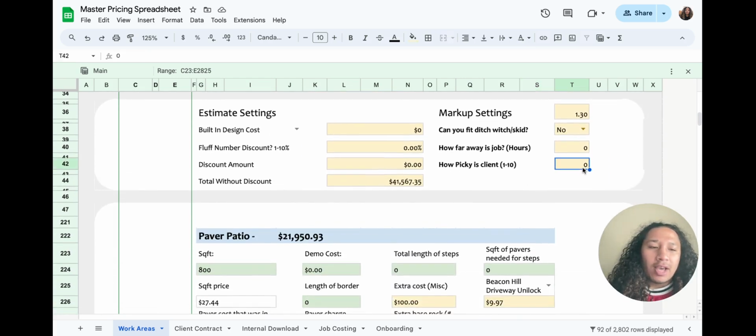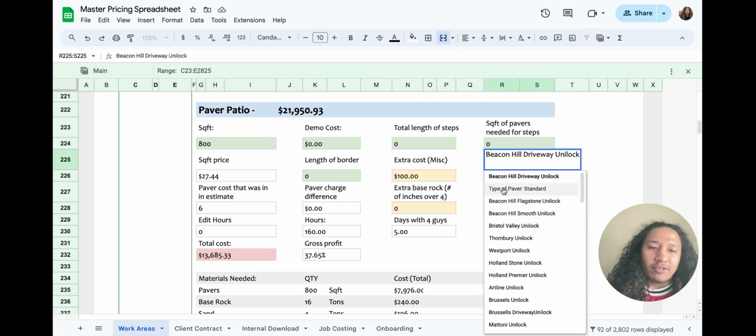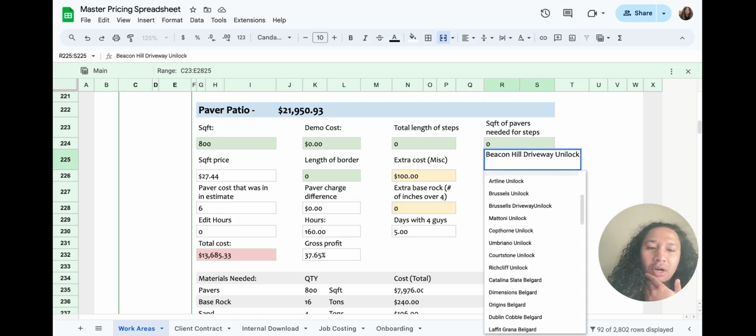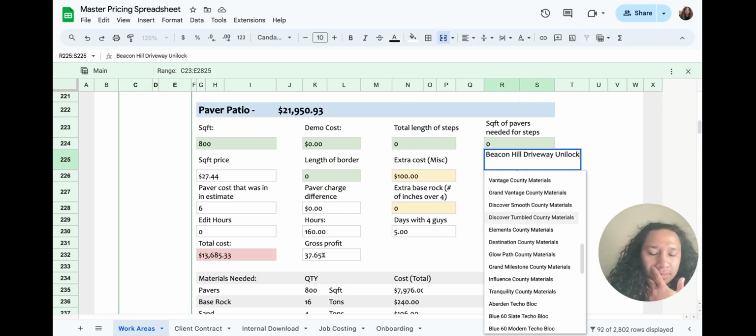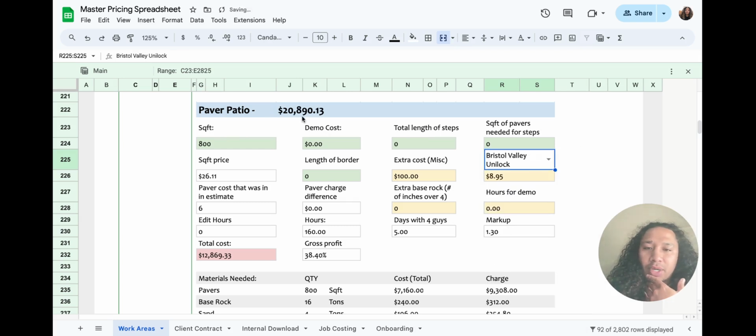You can pick how picky is the client, which I love. If you pick the client's pretty picky, then it's going to jack the price up. And also the other trades that are covered in here, like pavers. Right now I have Beacon Hill Flagstone, or Beacon Hill Unilock. There's Unilock on here, there's Belgard, Techo Block, you name it. If I click a different one, if you look at the price here, it's 21,000. If I change it, it's going to change the price, adjusted to the type of paver.